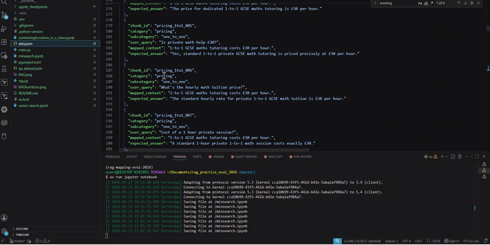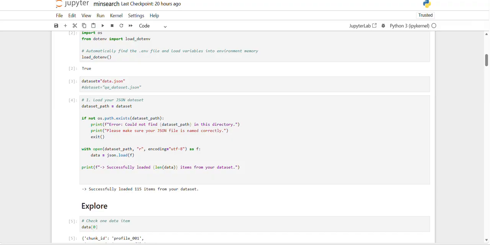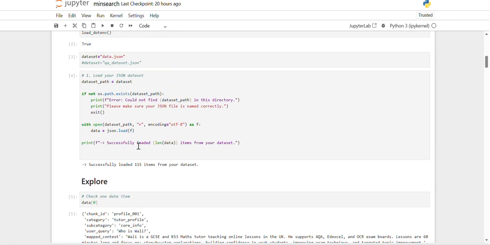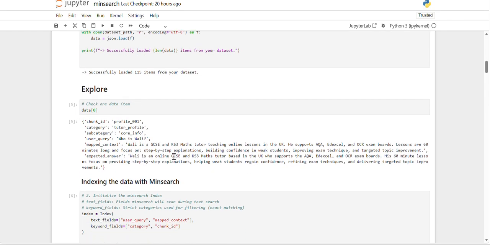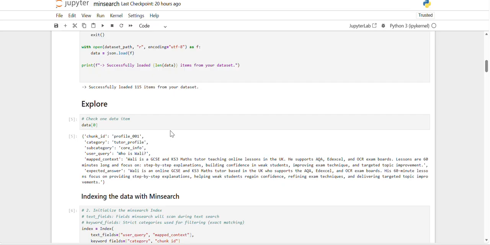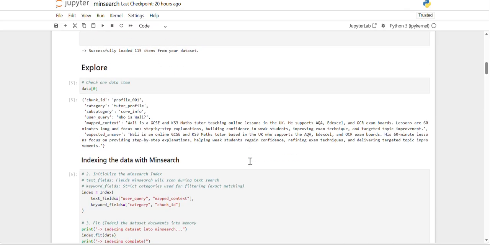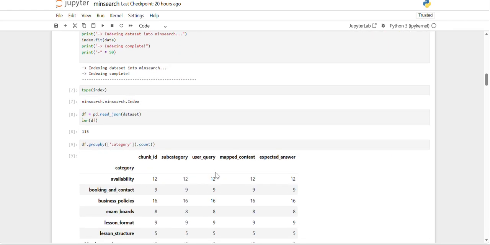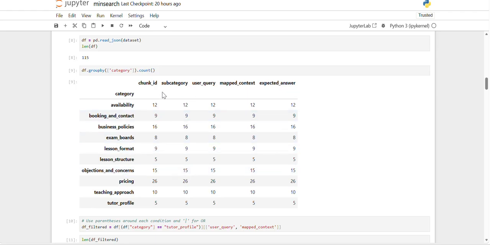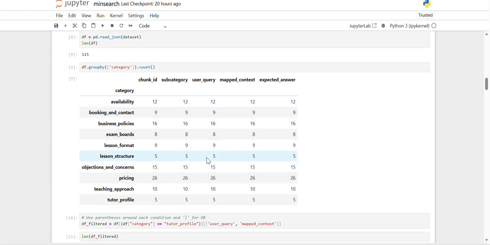As you can see, that's a query: what's the hourly math tuition price? There's a context and there's an expected answer. Over here we're opening the file and examining it. This is one item out of 115 items. Going down, we are indexing it using MiniSearch. I was just checking how many types of categories we have.